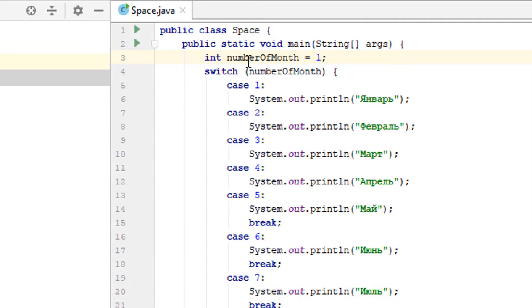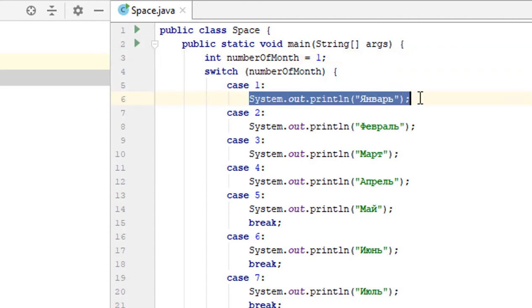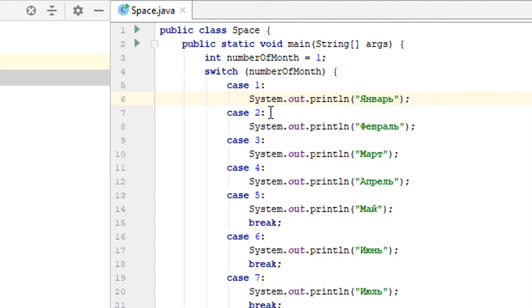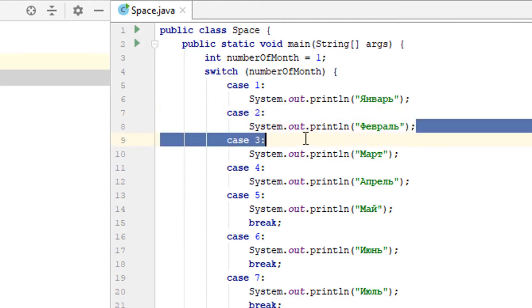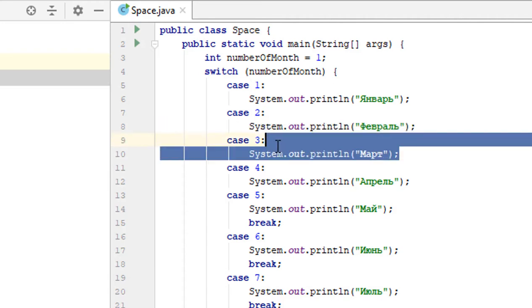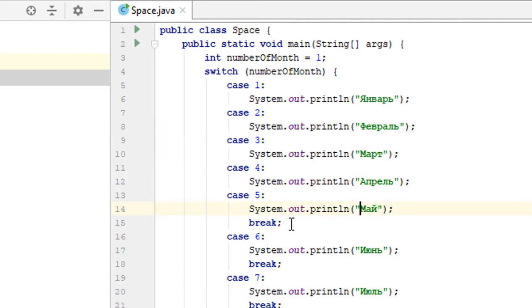Here the program reaches the first condition and checks if the number of the month equals to 1. It is so in this case, so it displays January. Then it misses the word break, so it does not check all other conditions, but simply performs all the following actions. It displays the words February, March, April, May. After this, it encounters the word break and stops performing other actions. Our homework is based on this principle.